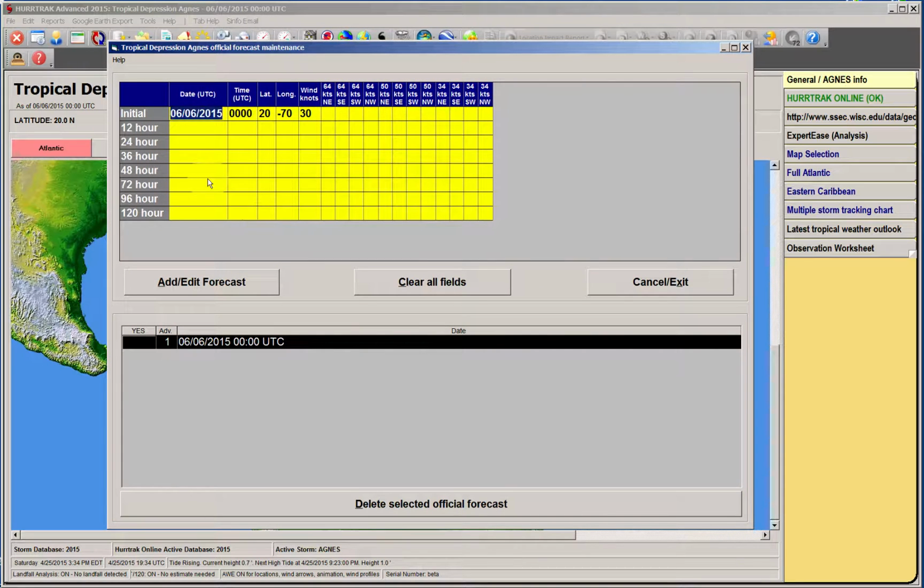Now we're going to put in our forecast. And what I'll do is put in the first time. It has to be within 12 hours of the prior time. So this would be 06/06/2015, 12Z. It fills in the rest of them. And then put in the lat lons of where it's headed. So I'm just going to make it real simple. We'll keep it at 30 knots for now.